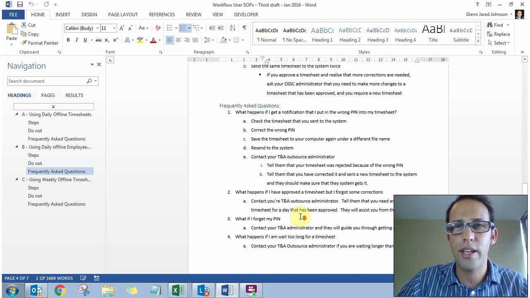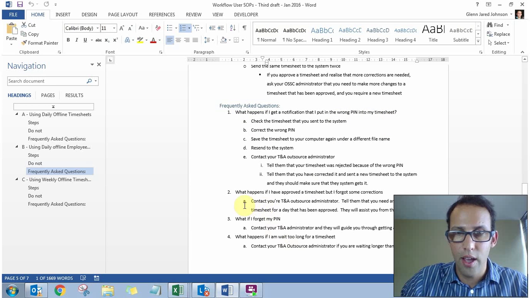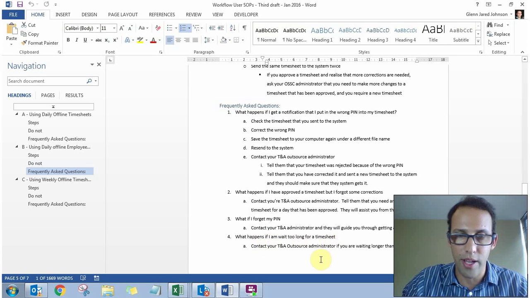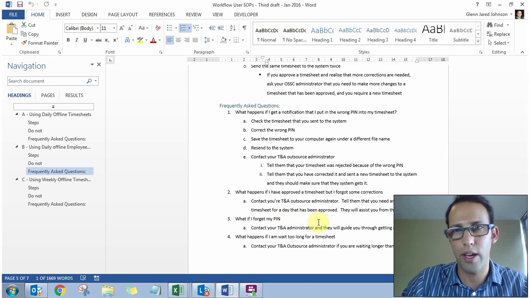And it's also got a section here on frequently asked questions. Like, what happens if you get a notification that the wrong PIN number was entered into the timesheet? Who do you contact? What exactly happened? What happens if I'm waiting too long for a timesheet, or in this case, a report, employee management report? What happens if I forget my PIN code? Please go through this. If you have any questions, please give us an email and ask us. We're happy to help. We're there to make sure you understand.